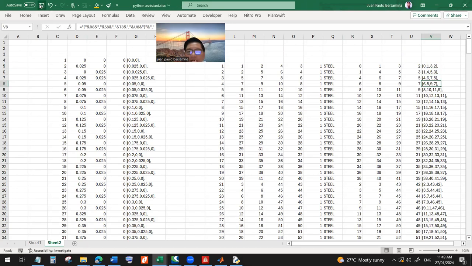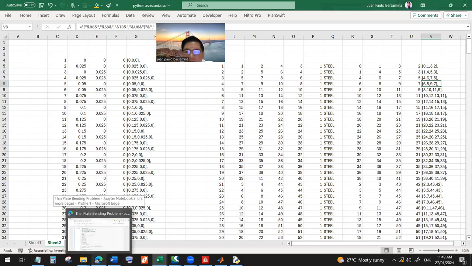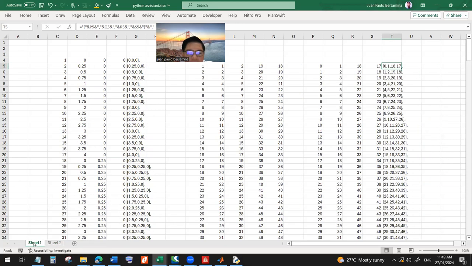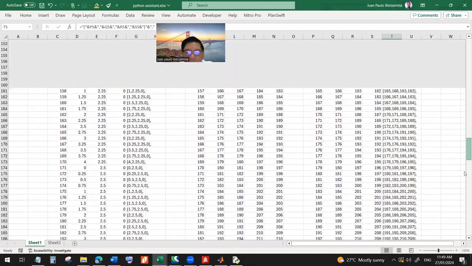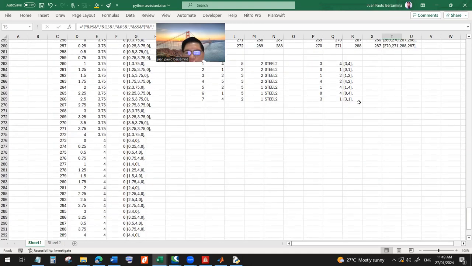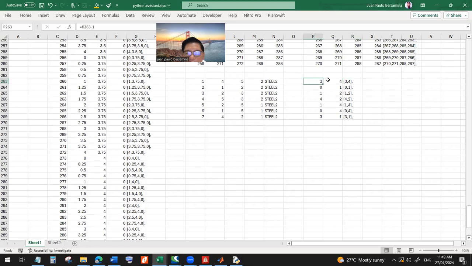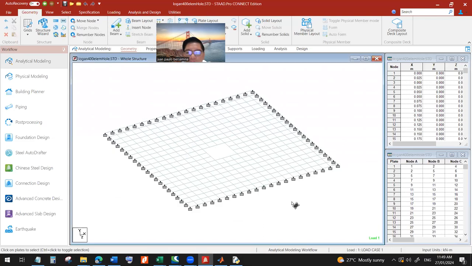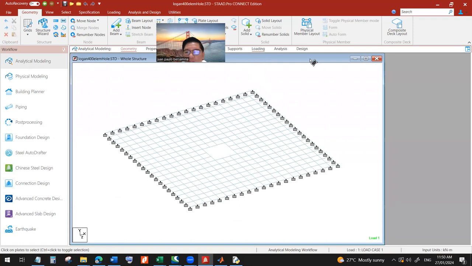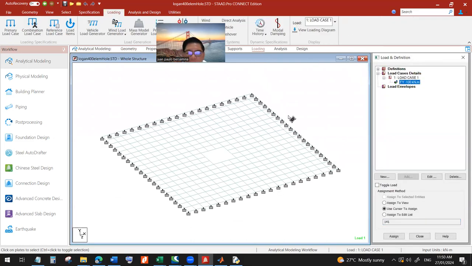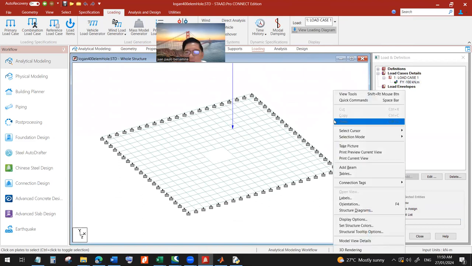Sisave ko muna ito. Next is, ano pang kailangan natin? Yung restrained nodes. However, kailangan ko muna siyang iselect. Ito yun. May loading ito, 100. Nasaan si 100? 141. View loading diagram. Ito, dito siya naka-load. Okay. Anong thickness ito?